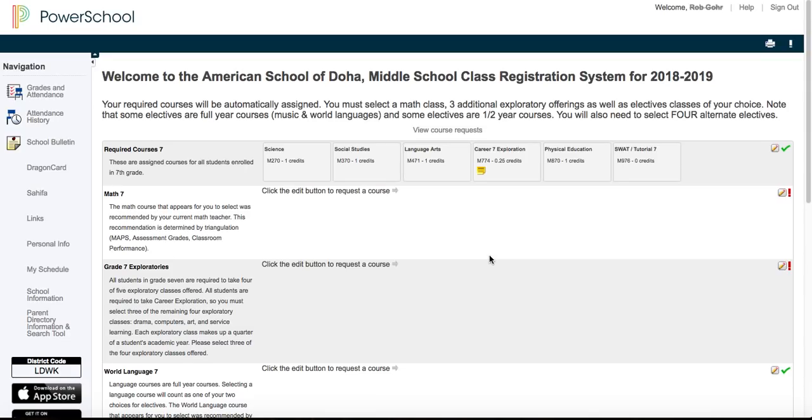Today I'd like to walk you through our online class registration process for 6th grade students going into 7th grade next year. This will allow you to select your classes for next year. To get to this screen, first log into the PowerSchool portal and make sure you select Class Registration, which will be a link in the navigation pane here on the left side.